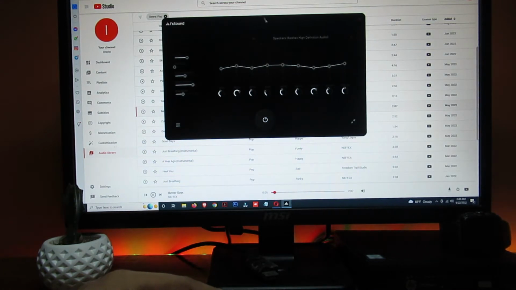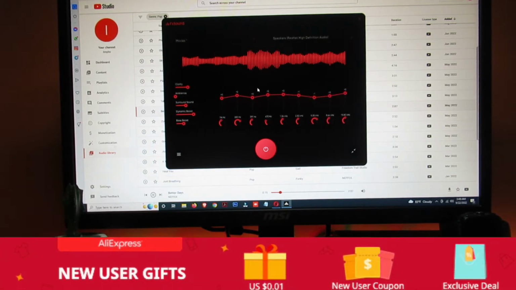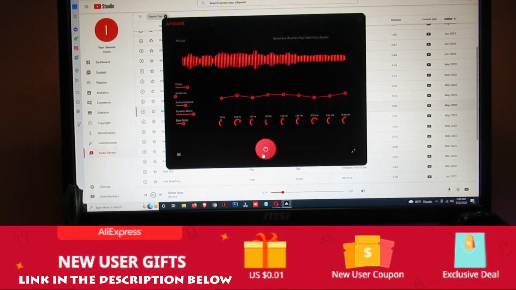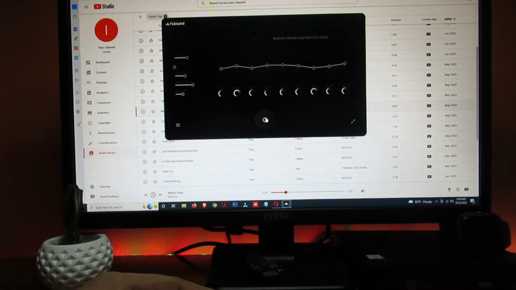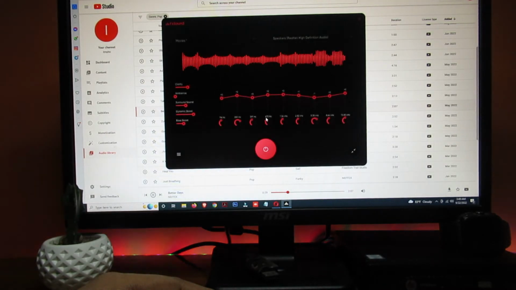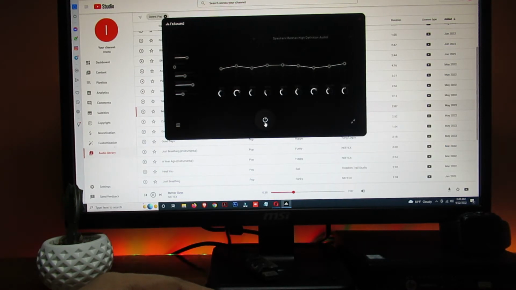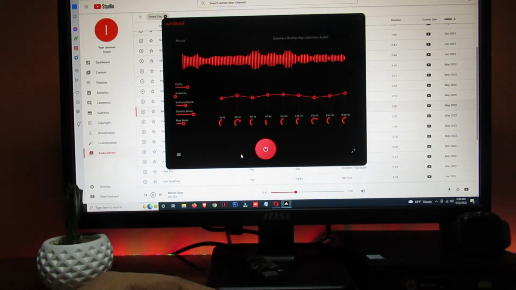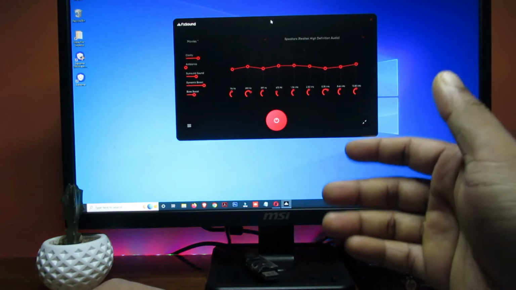Now you are listening without this software. Now if I turn on this software, okay, now we are listening to sound with FXSound software. I hope you understand the sound difference between without FXSound software and with the FXSound software.